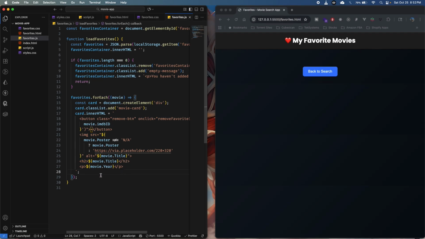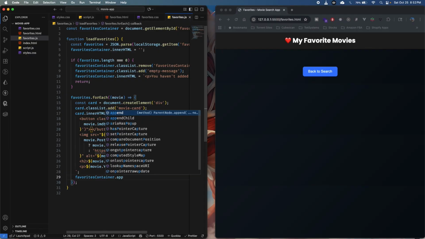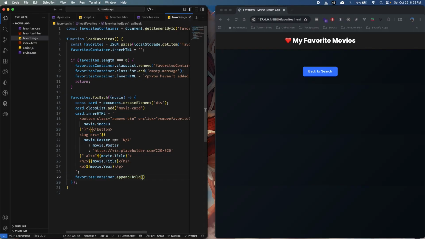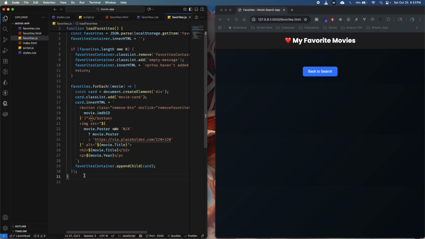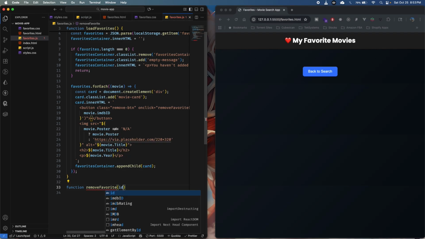Good. And once we do all of this, we are going to be appending everything on the favorites container. So let's put here favorites container dot appendChild, and we are going to append the card. Good, excellent. So after this, we are going to create the function of removeFavorite. So let's put here function removeFavorite, and we are going to be passing the ID.